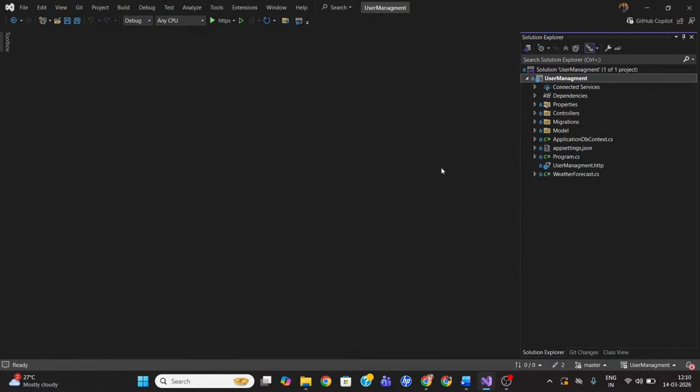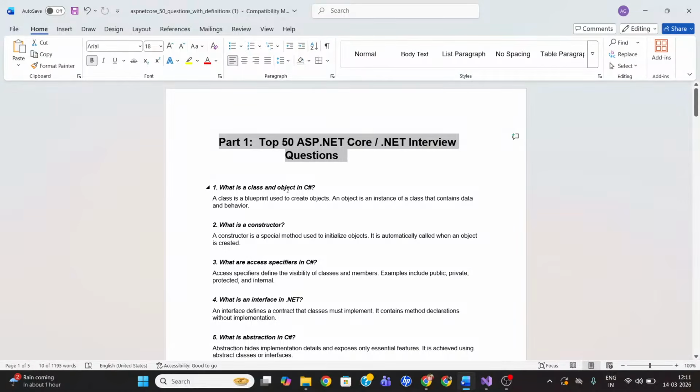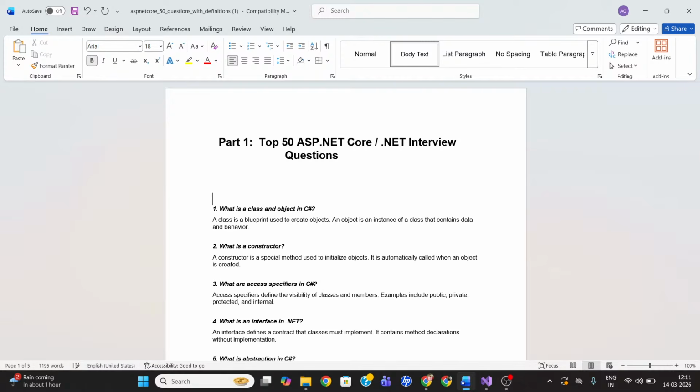Okay, so this is a simple CRUD operation in .NET Core. If you are a fresher, what will be the important questions here? When you create this project, it automatically provides the appsettings.json file. So the first important question: why do we use the appsettings.json file?